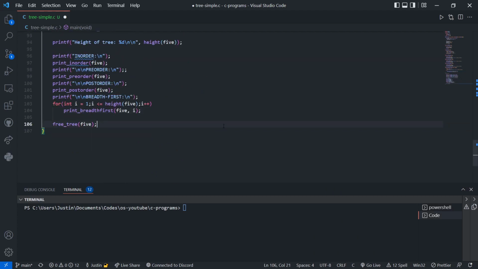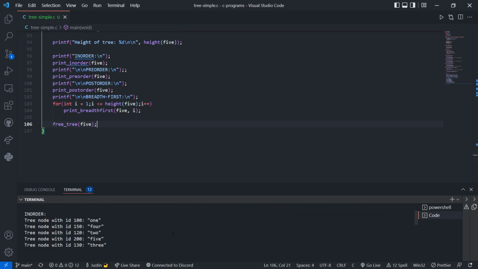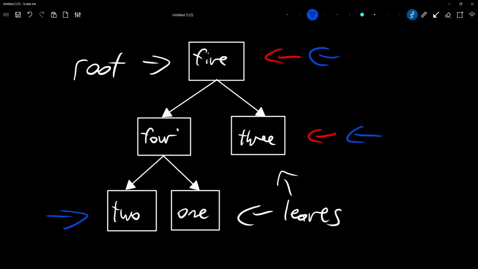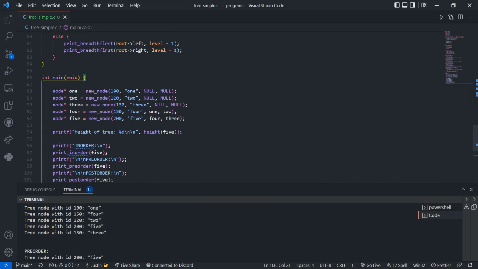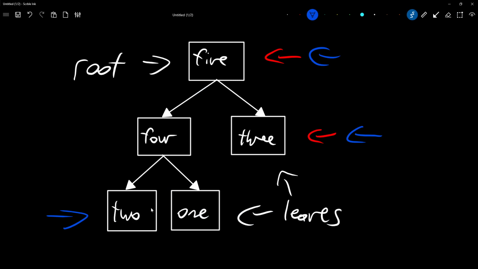Alrighty, with that, now let's see what happens when we run it. So, in order, we went 1, 4, 2, 5, 3. Let's check. 2, 4, 1, 5, 3. Did I swap the order? Yes, I did. I meant to put 1 here. So this should be 1.